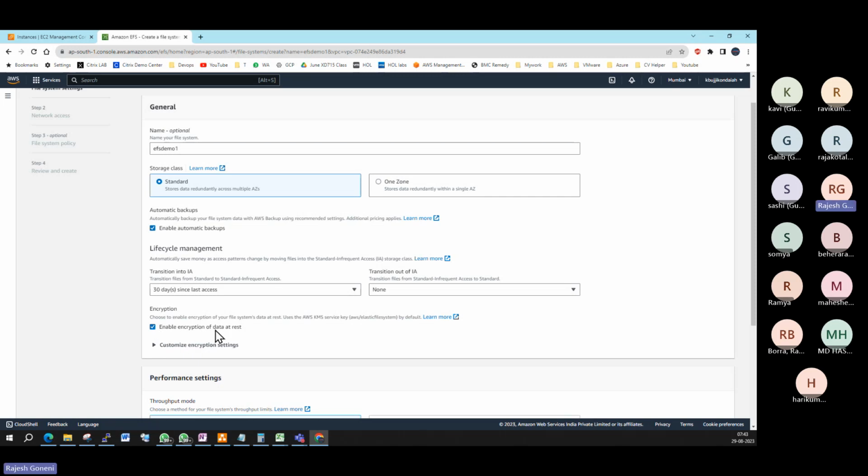And enable encryption of data at rest. So if the data is kept on the EFS file system, it is in a rest position. That means it is stored at a particular location. So in this case, if anybody accesses the data, it is in encrypted format, so nobody will be able to open it and see the information.